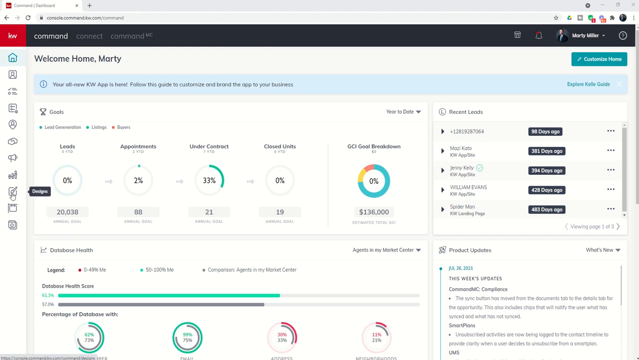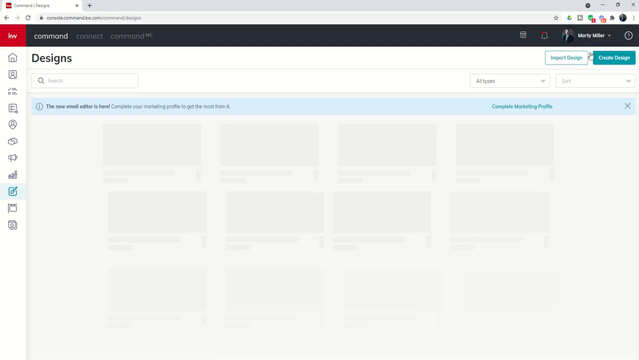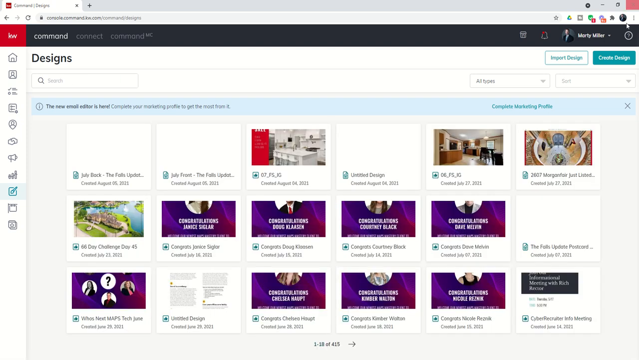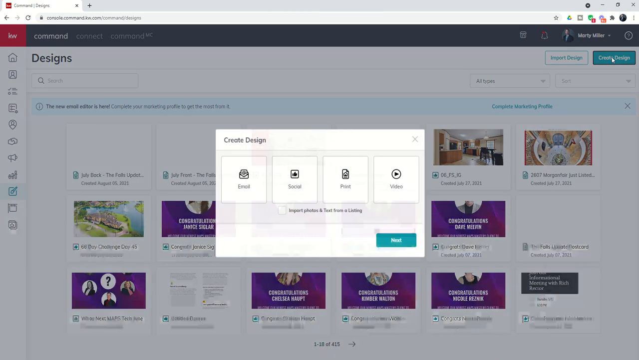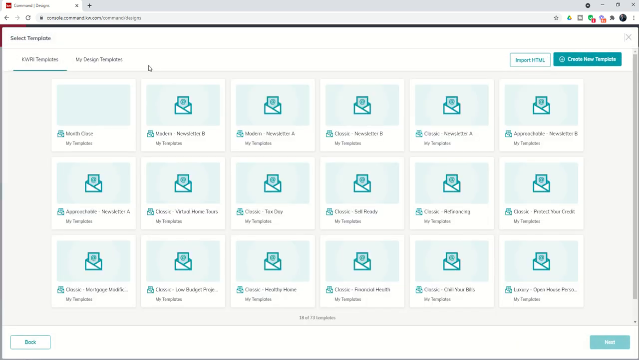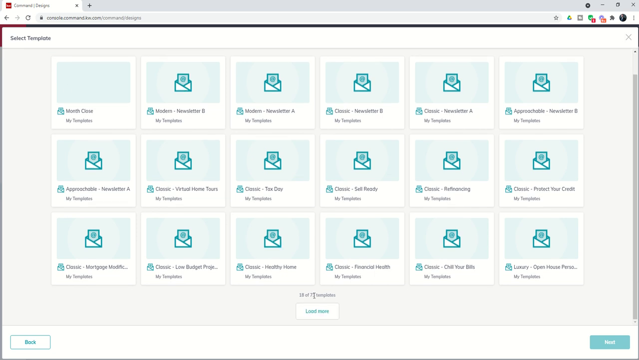We're going to click on the paintbrush icon here to open our designs applet, and we're going to create a new design by clicking on the big blue button in the top right corner, create design. We're going to choose email and then go to next. And when we do, kind of similar to how WeBrand gives us all of our templates for our social and print assets, we also get templates from KWRI for our email assets. And you can see there are 73 of them available for you to load.